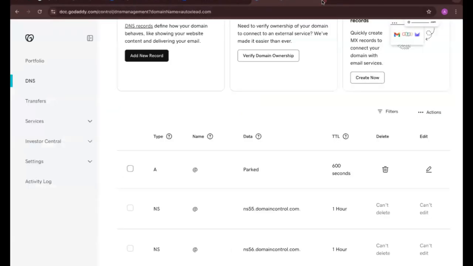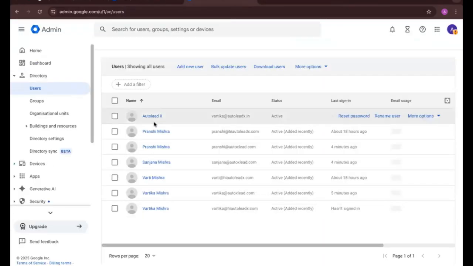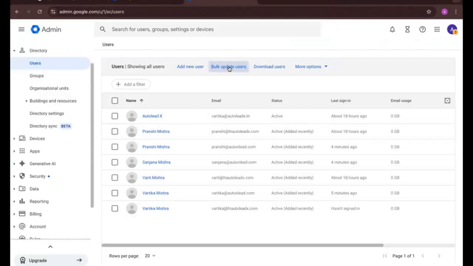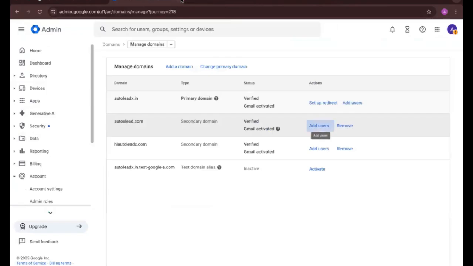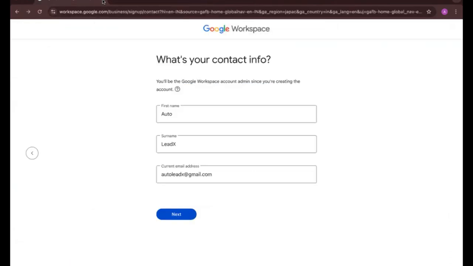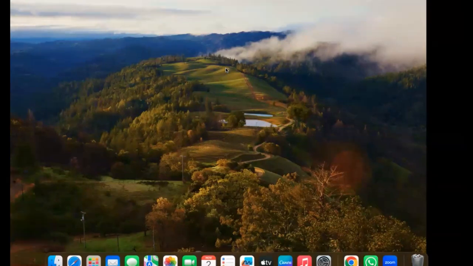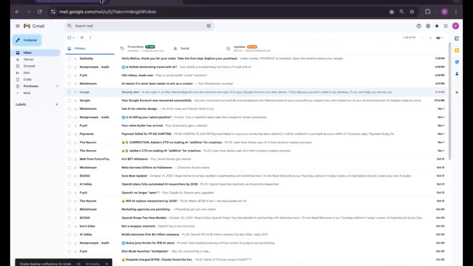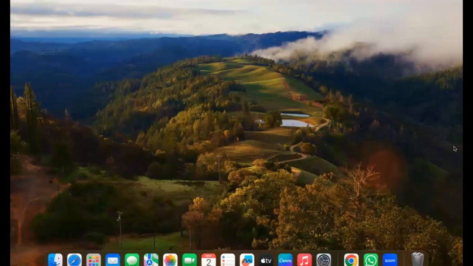Okay, guys, so far we have done everything here. Dismiss. We have all the users here. You can bulk update users if you're doing it for the client. There's nothing else that you need to do at this point. And voila, we are done. Let me just come back here. Okay, perfect. So that was all.